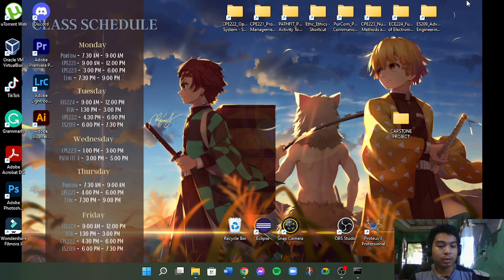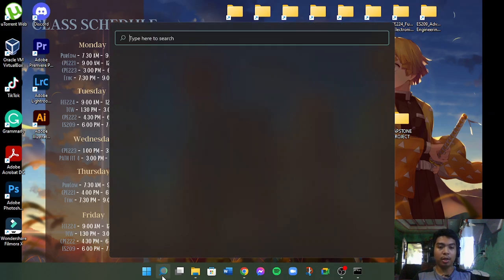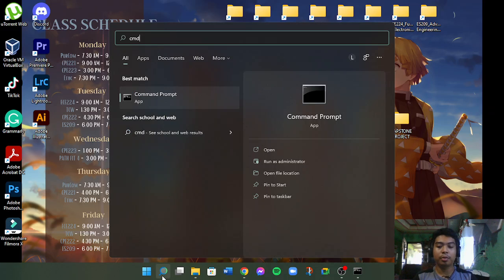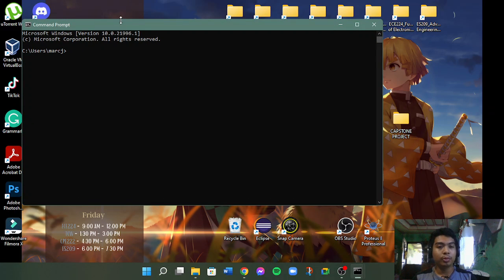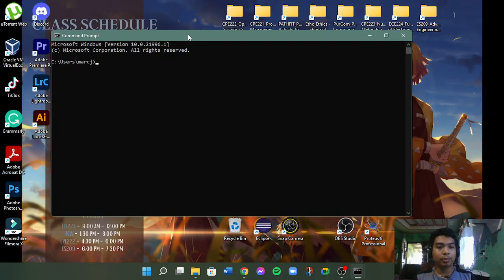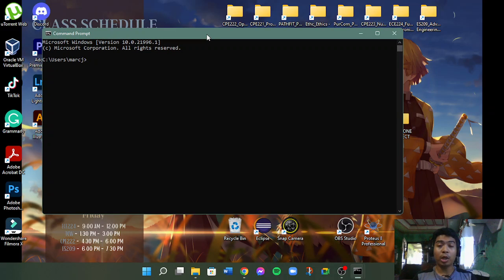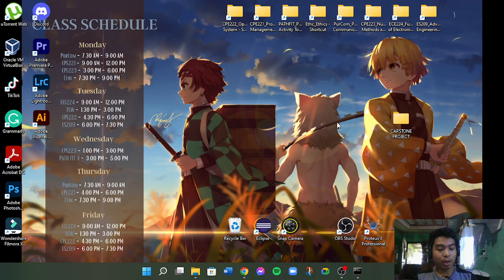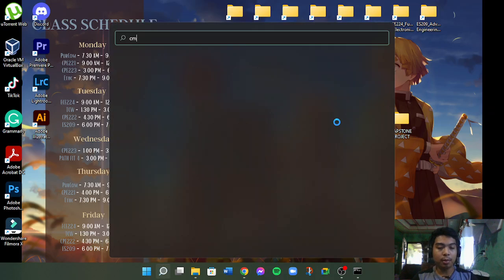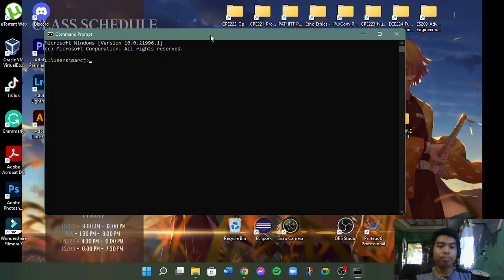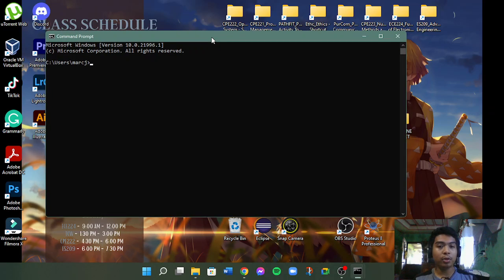So let's start. To launch the Windows command line, you just go to the search icon here in the taskbar, then type in CMD. So here you go. This is the Windows command line. If you want a quicker way to launch it, you just hit the Windows icon on your keyboard, then type CMD and here you go. This is the Windows command line.